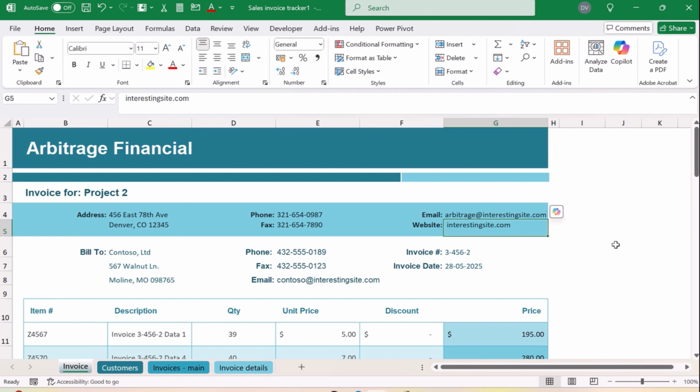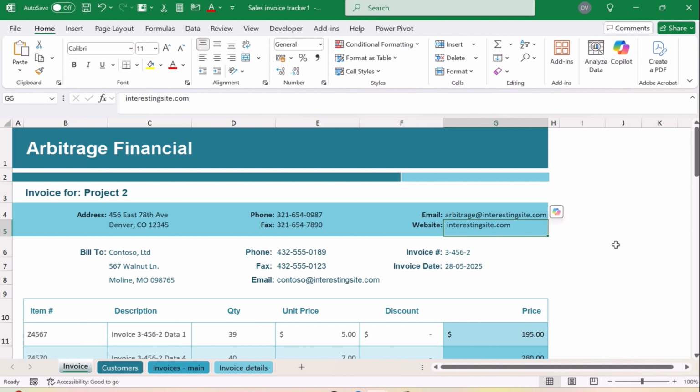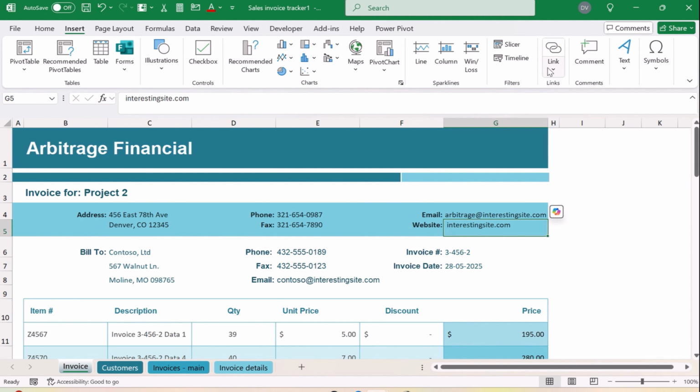Suppose you wish to add a hyperlink which helps you to navigate to a specific URL or maybe any Word document, Excel document, image, okay, that you can create with the help of objects in MS Excel. How to do it? Click on this insert, okay, and then the link option.